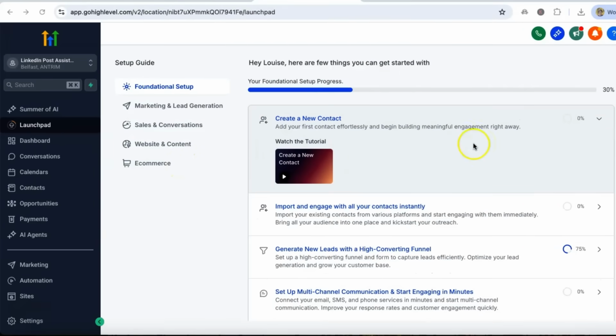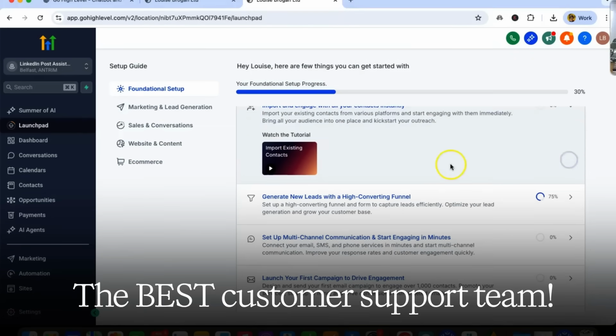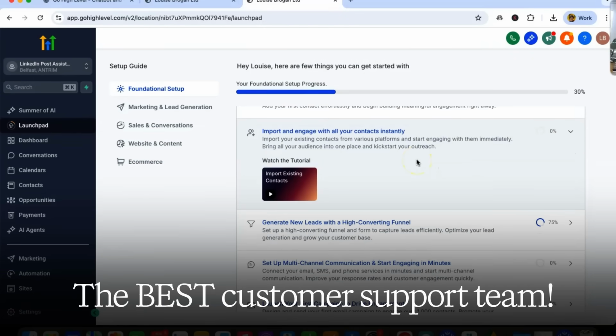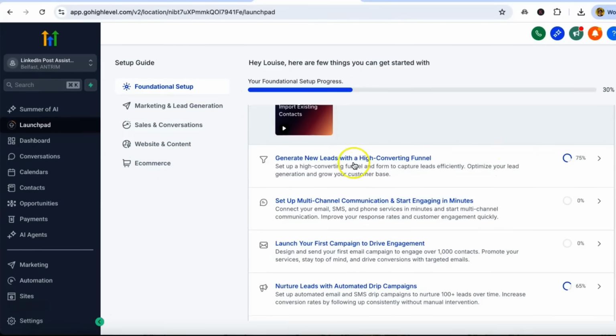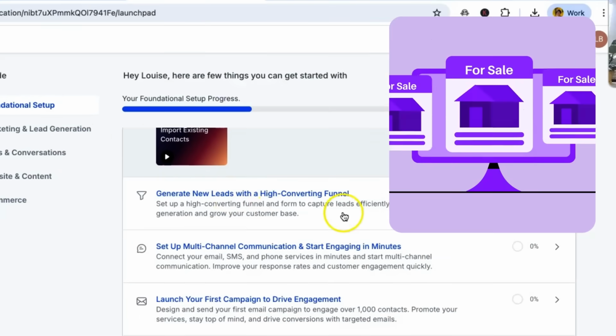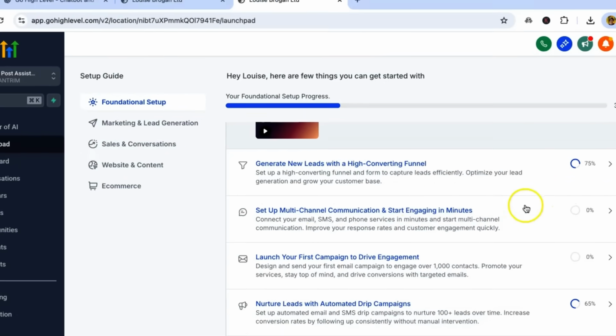This is what I love about it. So you literally go through each section and it has a video for every single section. You create your first contact, then you import and engage with all of your contacts, generate new leads with a high converting funnel, grow your customer base, set up multi-channel communication. So let's have a look at generate new leads with high converting funnels.